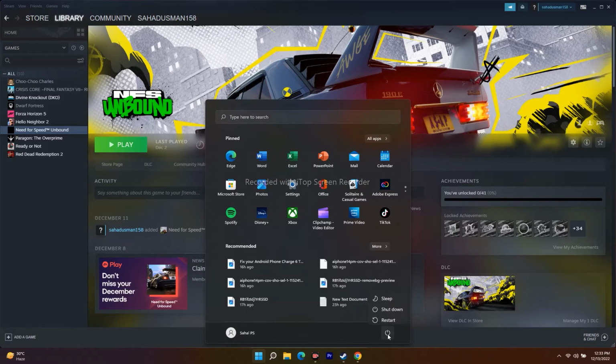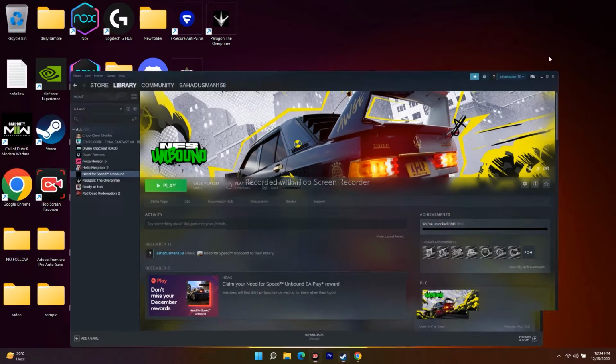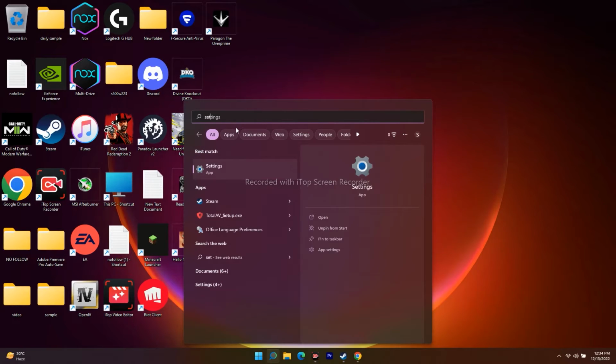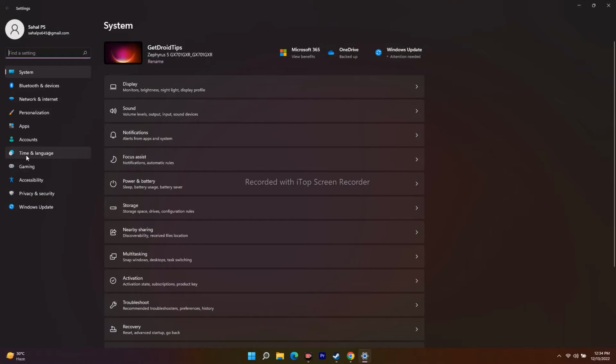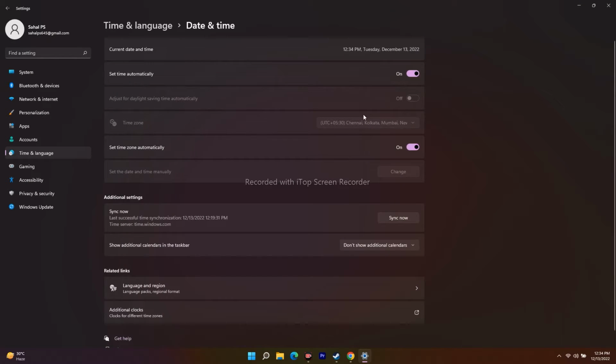And moving to the next one, you have to make sure the date, time, region and language are correct. For that you just have to follow the instructions: go over here in the search, type settings, click on settings. Now go to Time and Language on the left. Now we have three options: date and time, language and region, typing speech. Select date and time. Now from here, as you can see, set time automatically should be turned on. Simultaneously set time zone automatically should be turned on. If this is turned off, you have to turn this on.